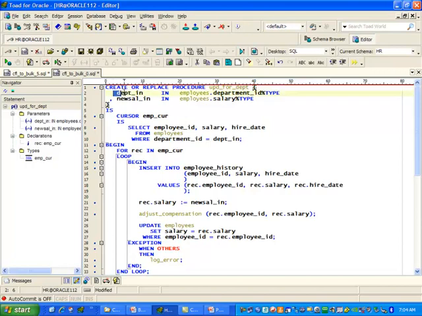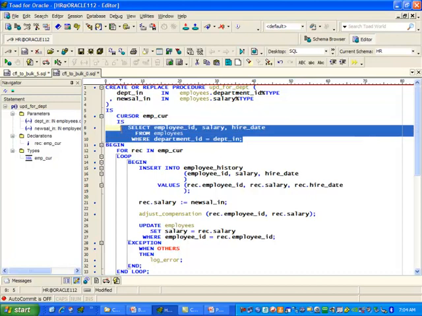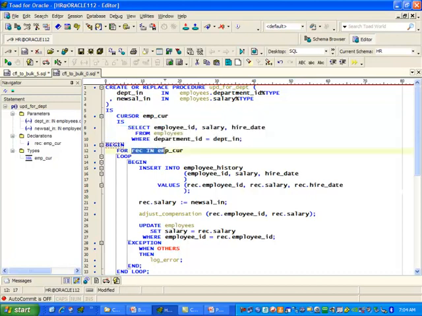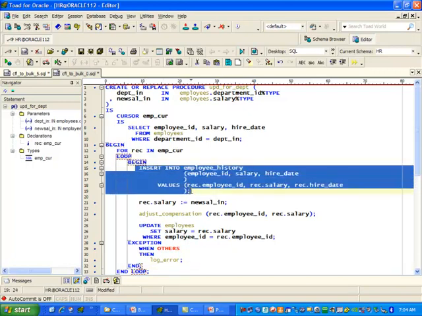So again, department ID in, new salary in. Find all the employees in that department. For every employee in the department, we've got a loop body that has within it a begin end. So the idea here is that I have multiple DML operations. First, I'm going to store the current value of the salary in the employee history table. Then I need to possibly make some adjustments to that salary.